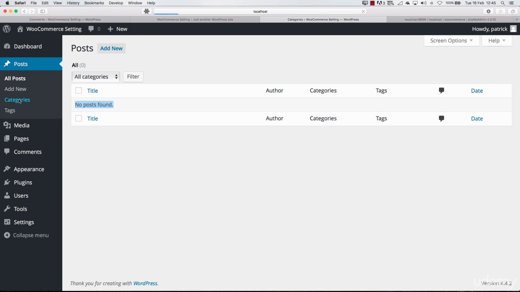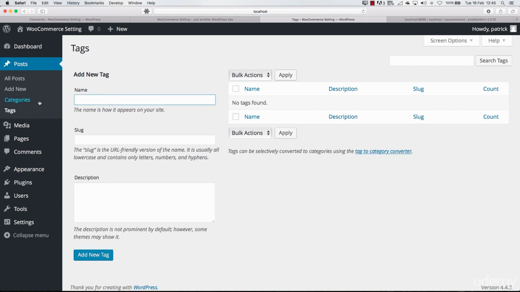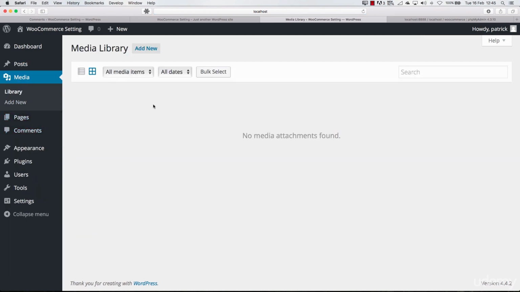Posts belong to categories, so here you can create new categories. And you can also create tags for adding to your posts and categories. Media, well, this is all the media you have added, images, audio, or video. You can add them here or use this feature through the post.